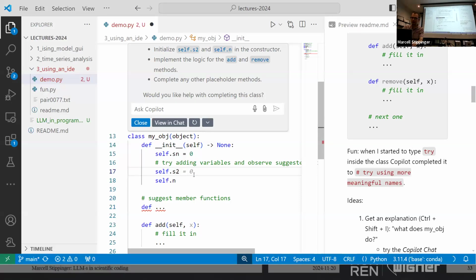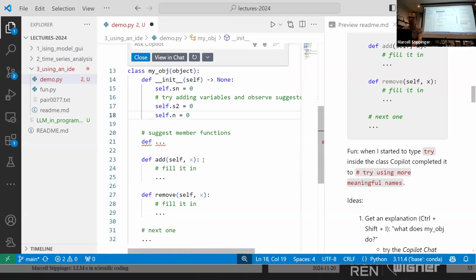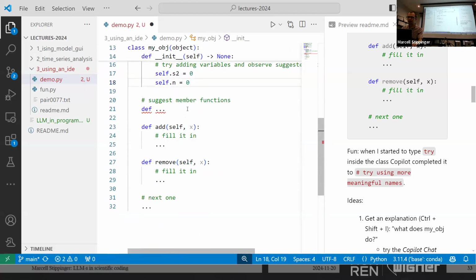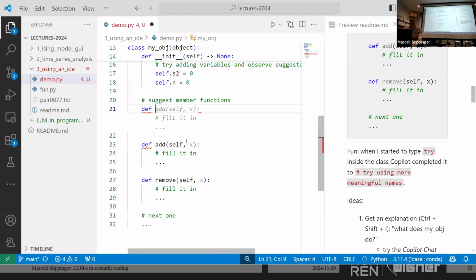So if I just try to complete the code, I go to the line, it suggests to complete the code with zeros. And if I go to a line which starts with def, it starts to suggest function names, but okay, it was just cheating. It repeated its previous suggestion.